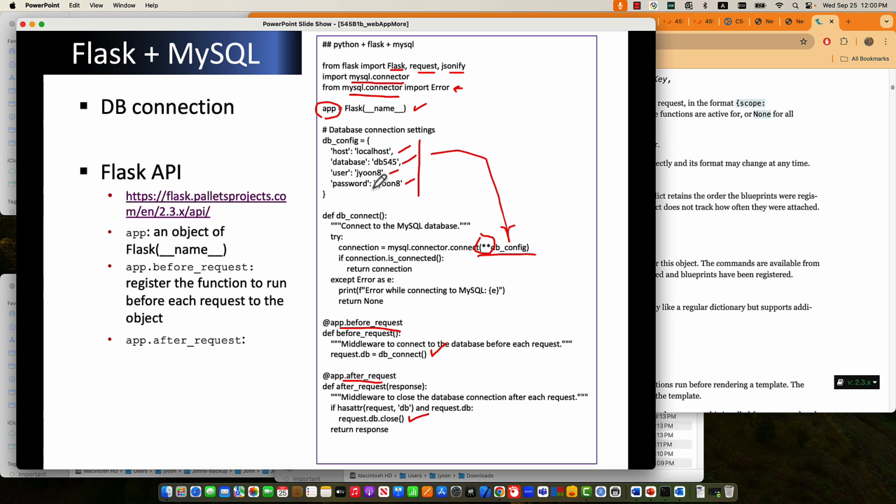Okay, this is a credential. So with that credential, we connect the database. So this function, db connect, from here there's a connected database. And these two functions are pre and post process when any request comes into this object, app. Okay? So db connect and db close.